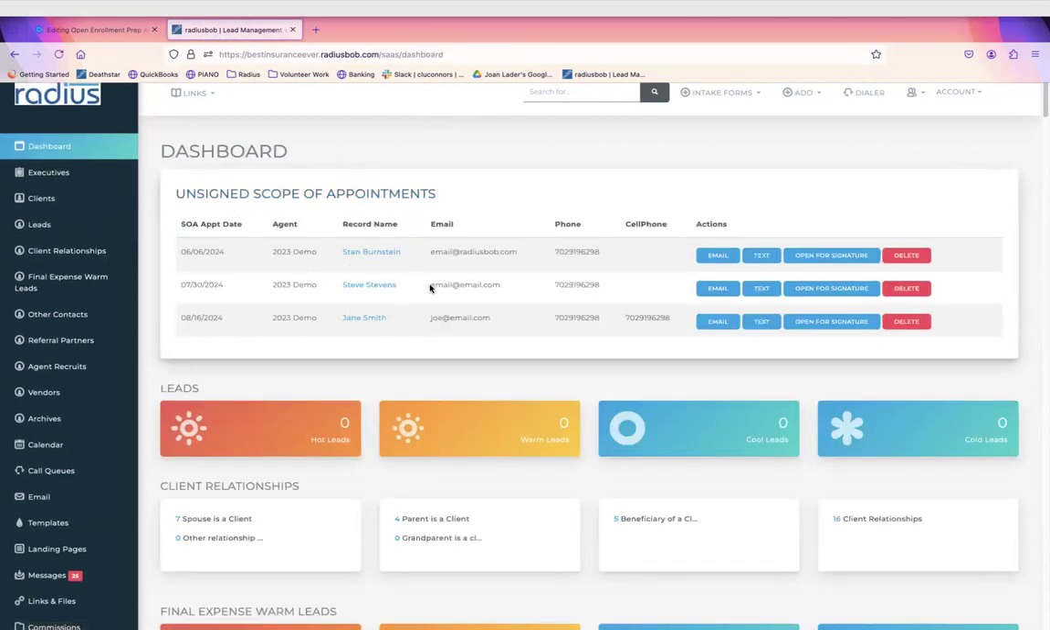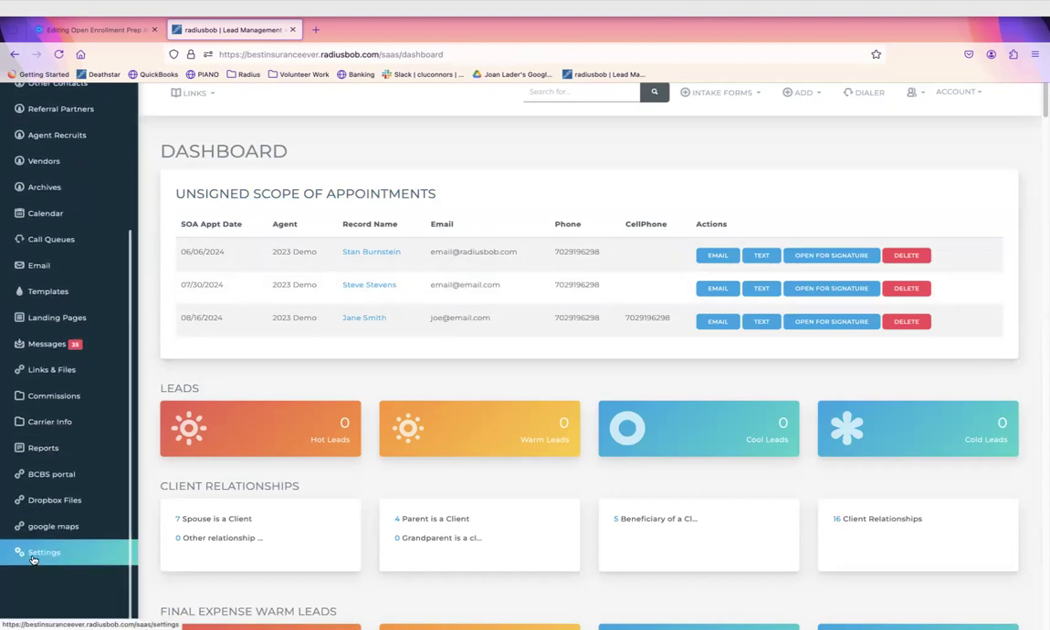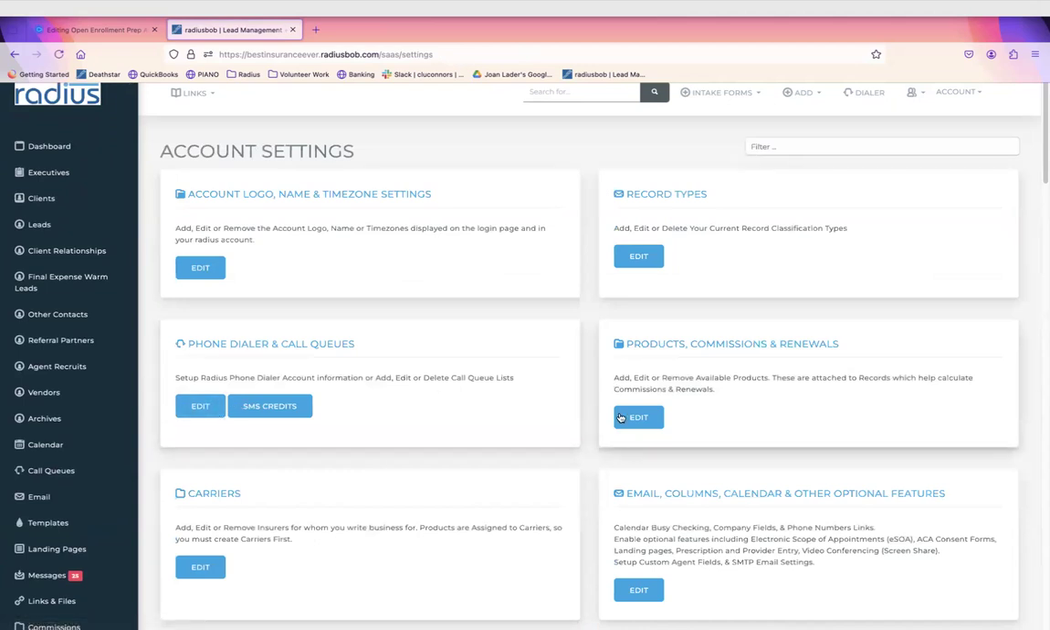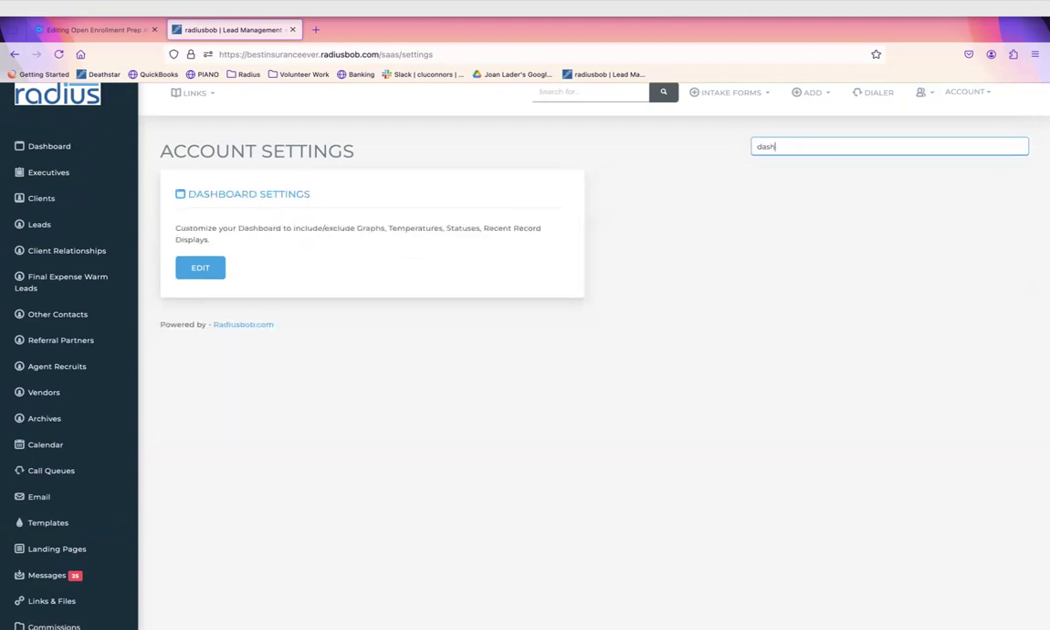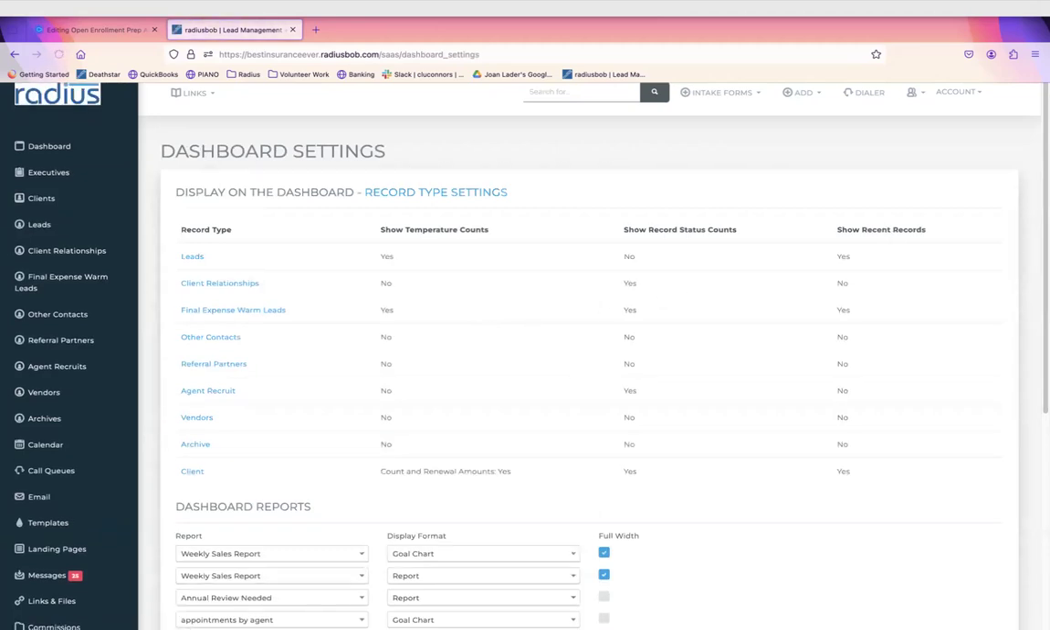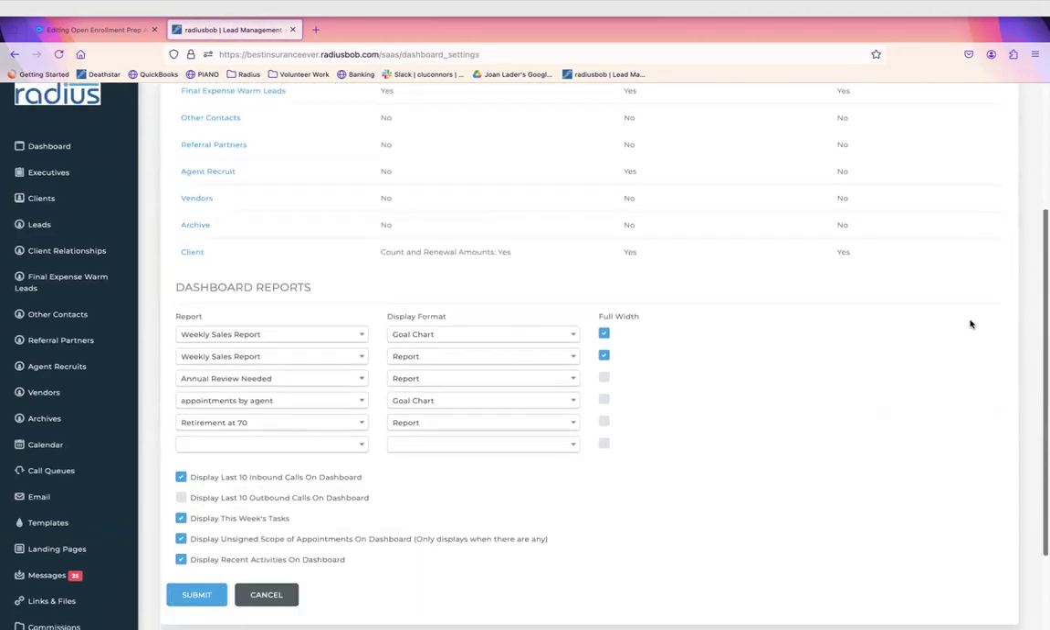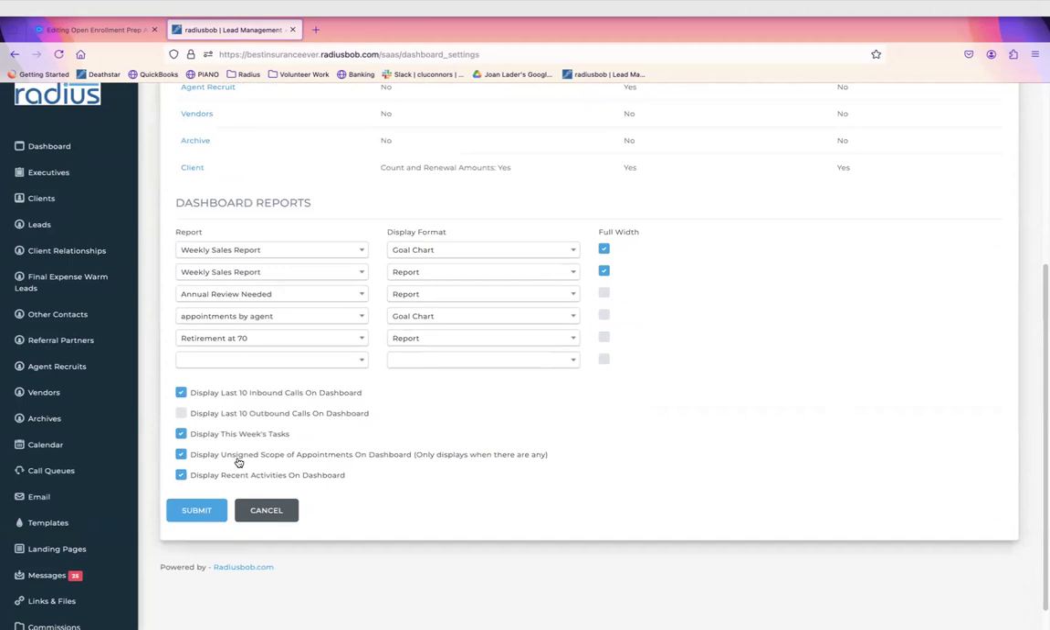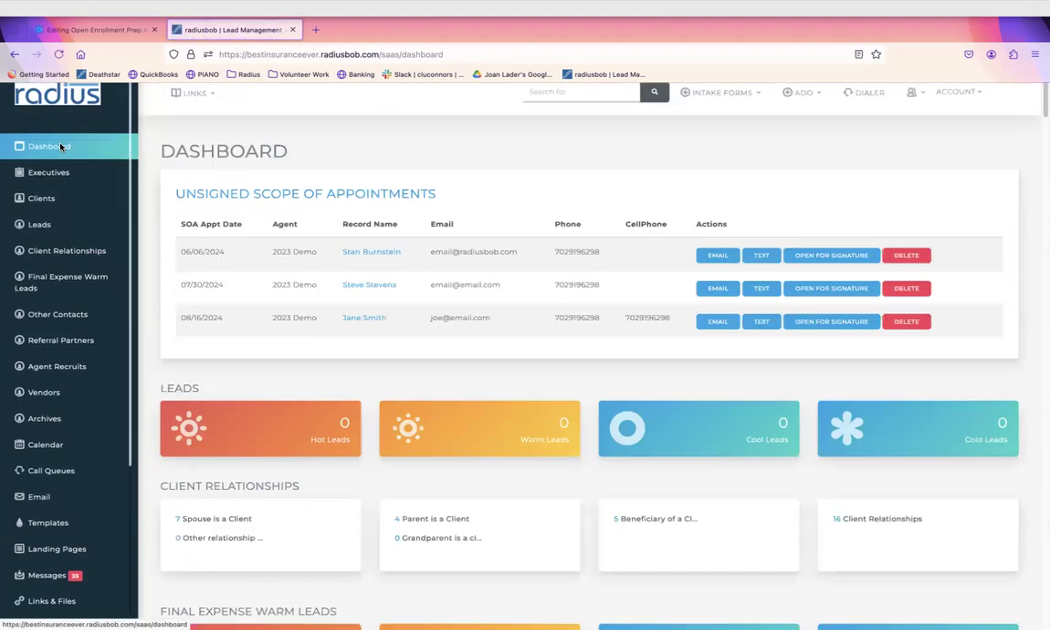I forgot to show you this before, so let's go down here. And then if you go to dashboard, settings, you can enable to display the unsigned scope of appointments on your dashboard and click submit, and then you'll be able to see what's unsigned.